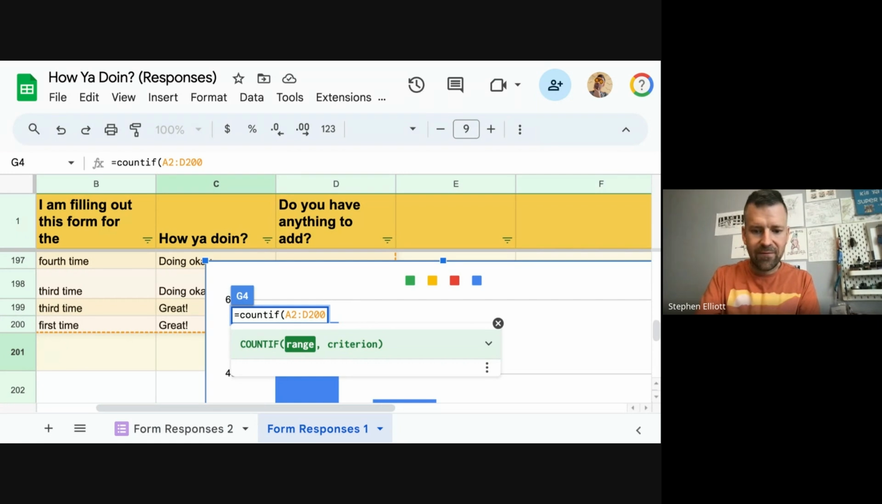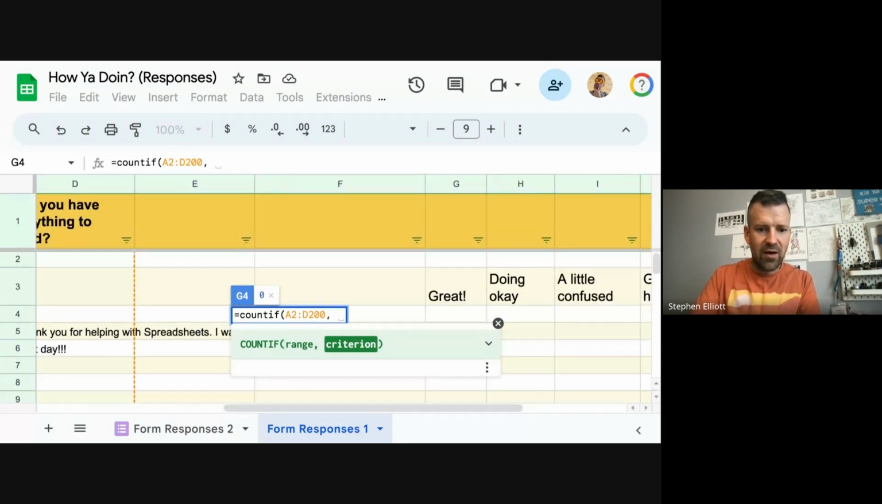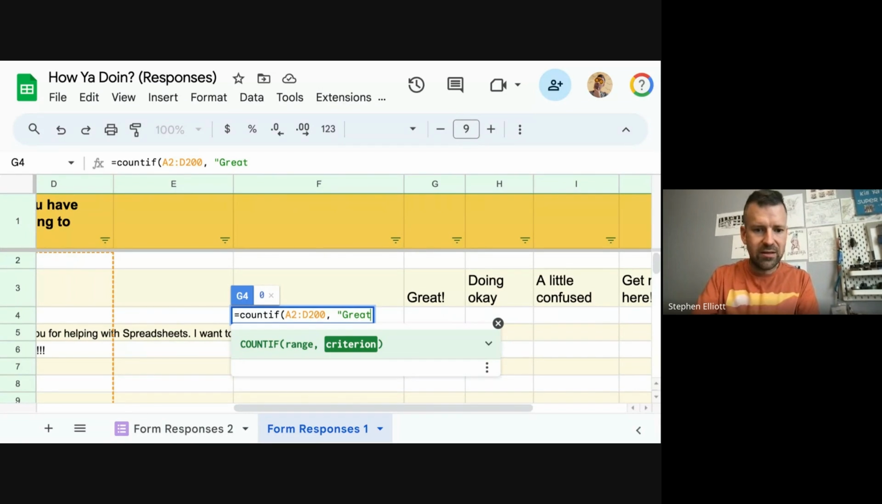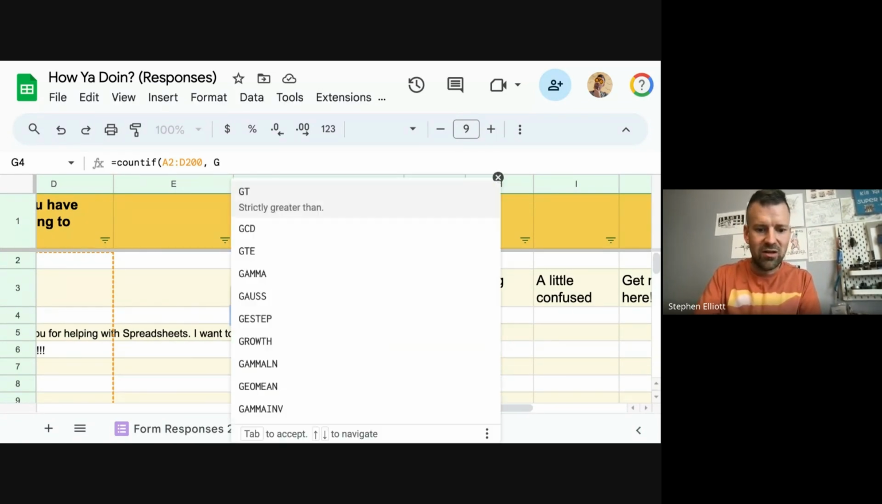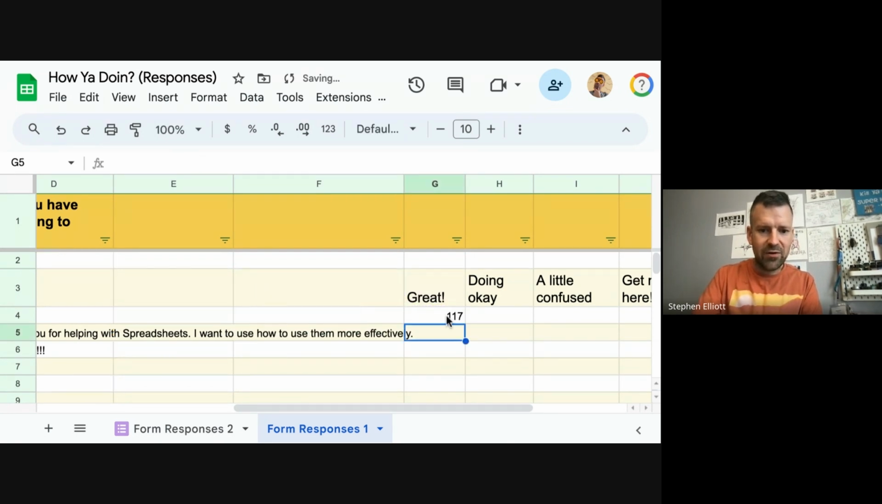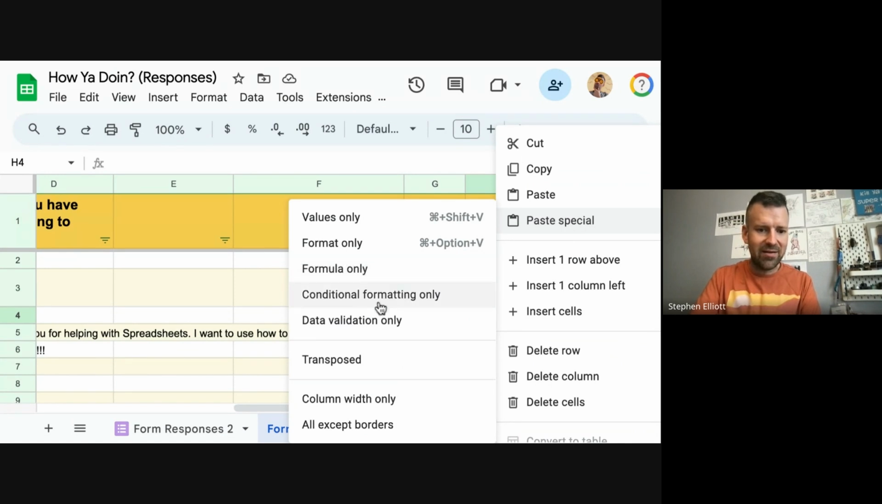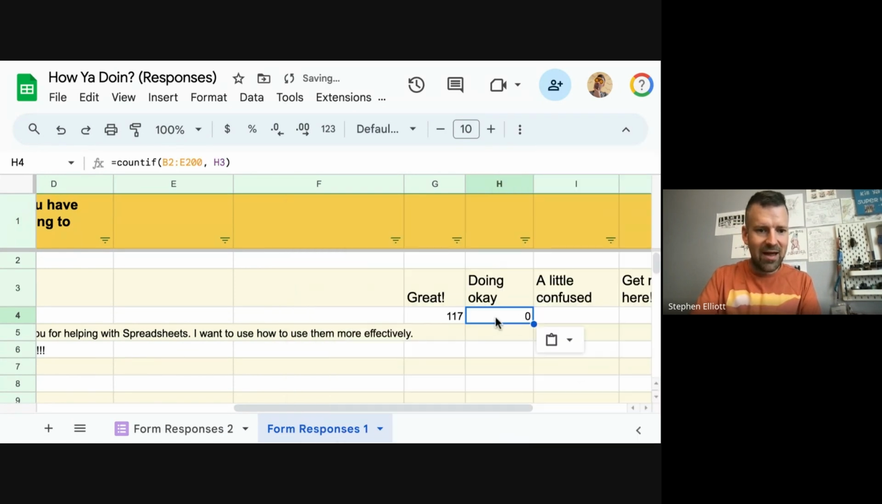And we are looking for, let me go back up to G so that I don't get confused what I'm trying to put here. We're looking for great. Well, actually, we are looking for the term that is in G3. And we are going to pop that in there. 117 people are doing great. Cool. Let's paste special. I already copied it. Formula only. And see, H3. Nobody's doing okay. Everyone's doing great.